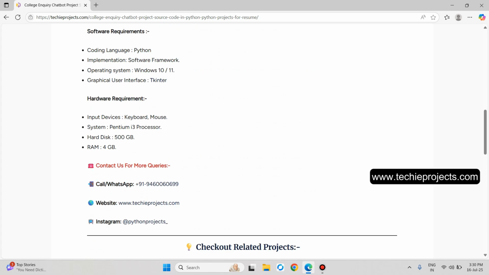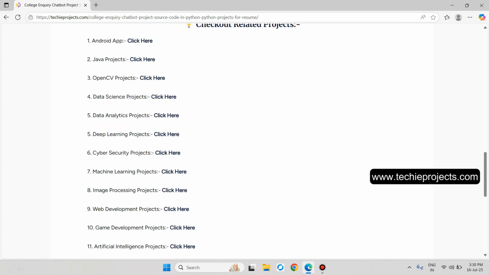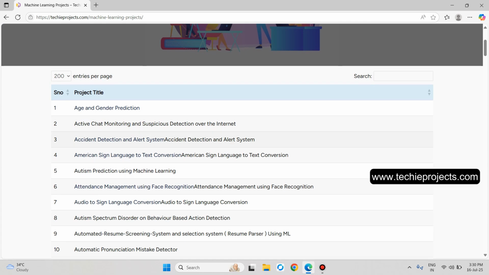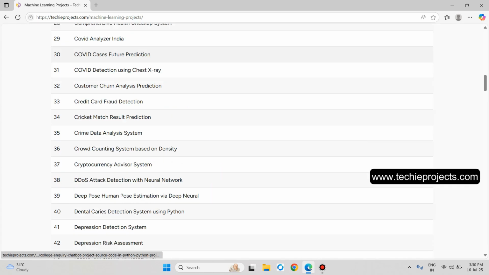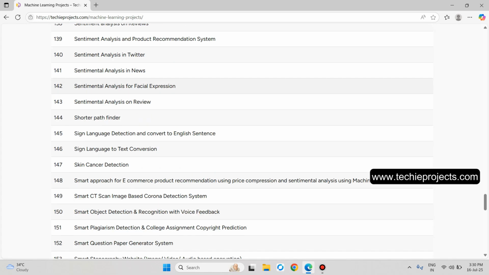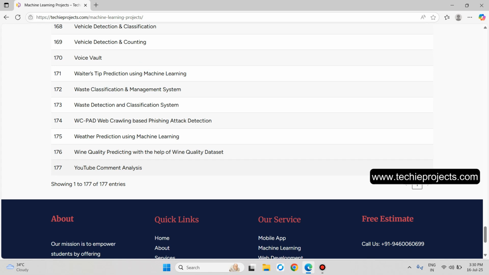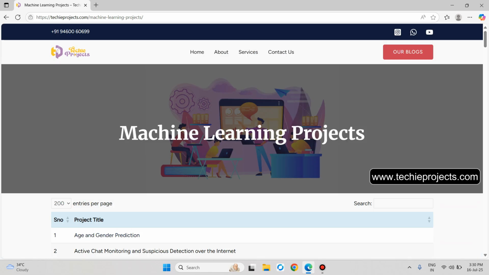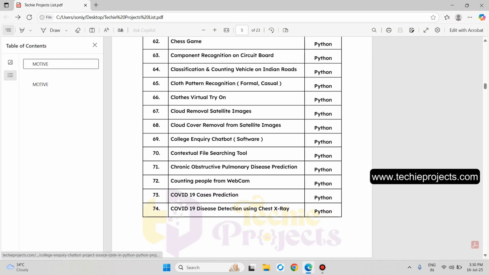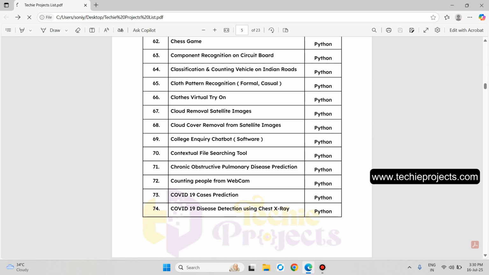And these are the software and hardware requirements. These are the related projects. Like, if you click on the machine learning projects, just click here and it will show the machine learning project list. Like, we have uploaded 177 projects in the list. Let's go back.